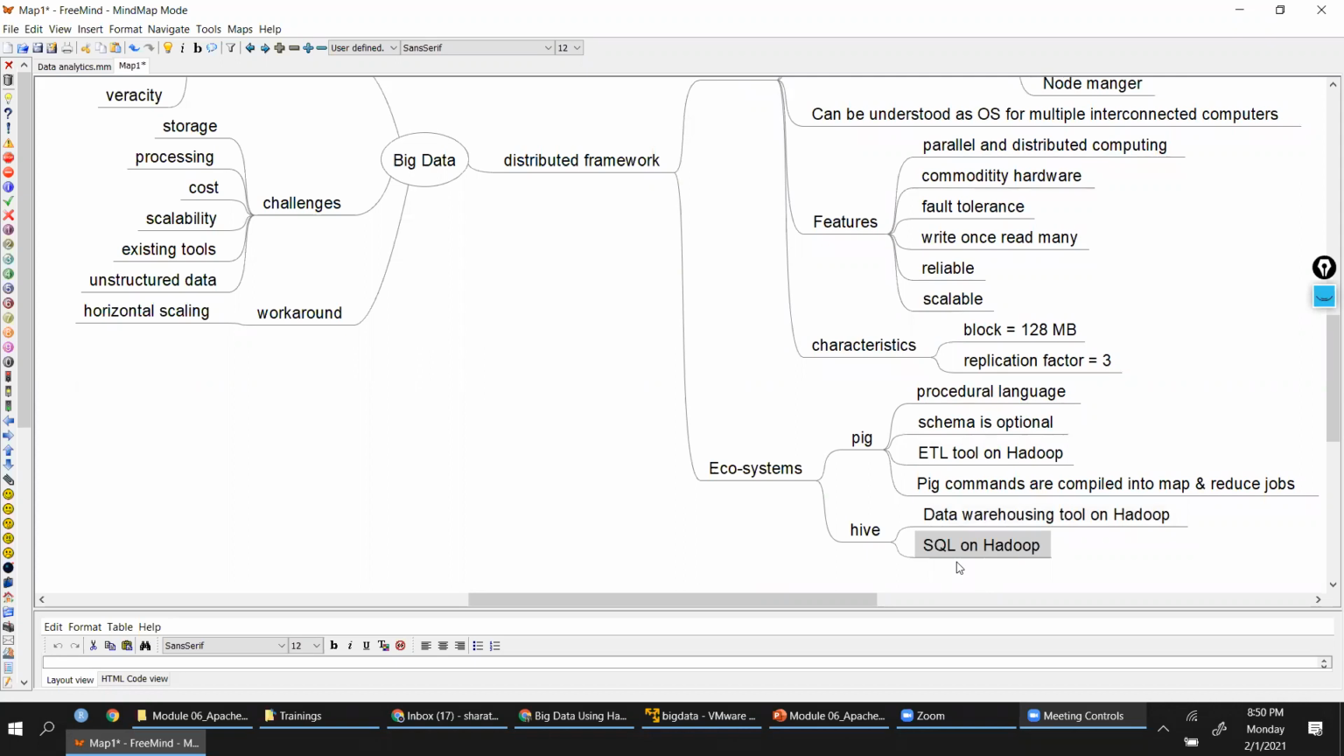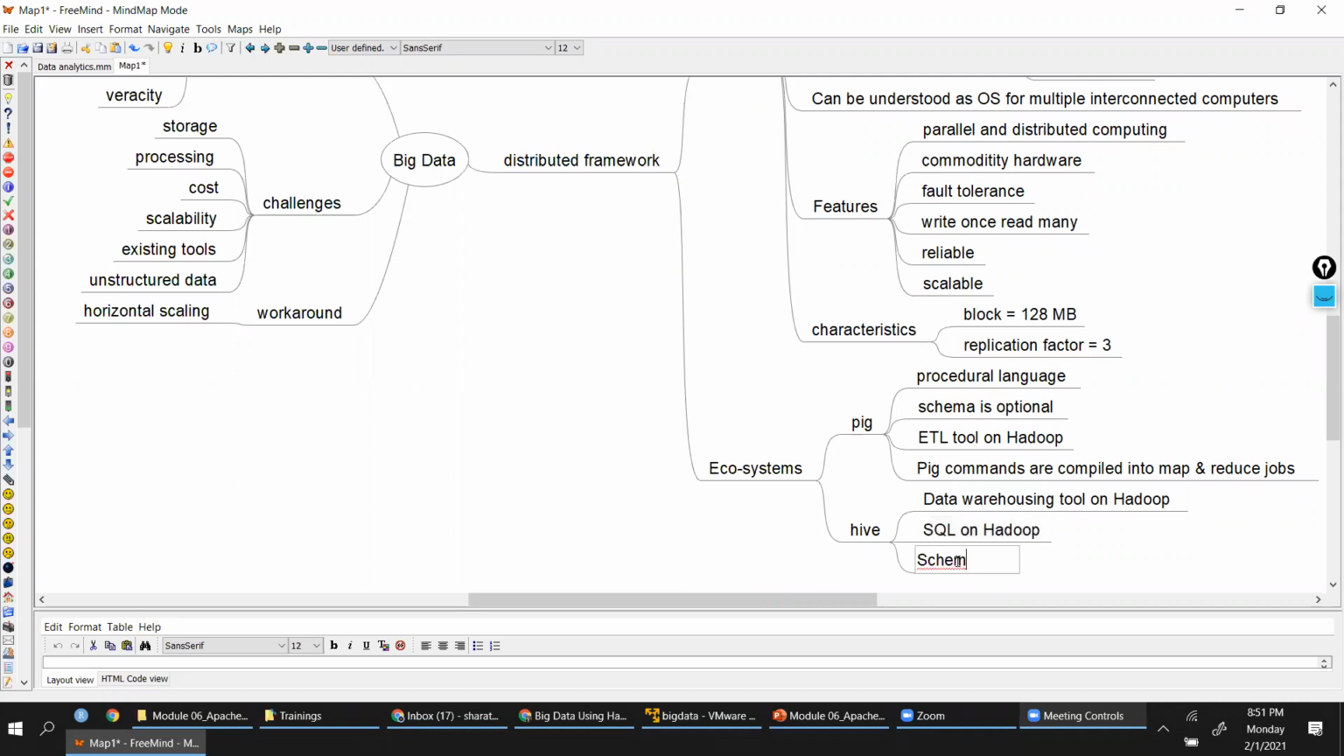Then we also have the schema on read option. That means when you are trying to read the data which is already there on HDFS, right? When you're reading that using Hive, you'll have to give a schema to it. That means you have to give structure to it, isn't it? So schema is on read.